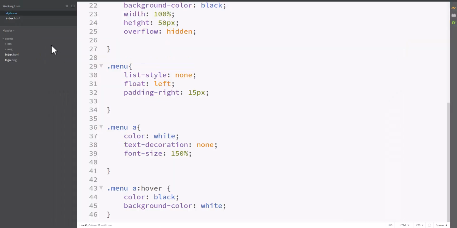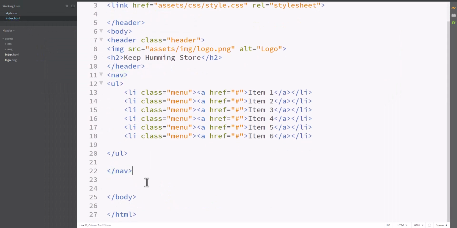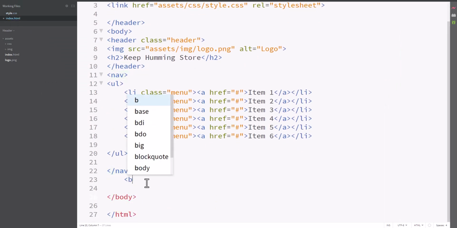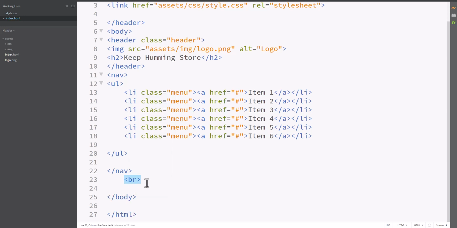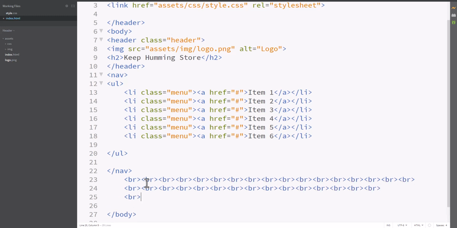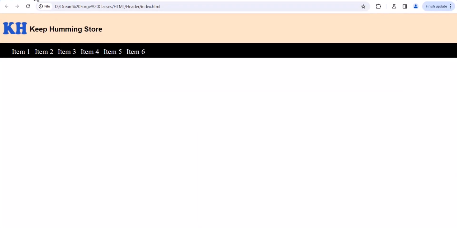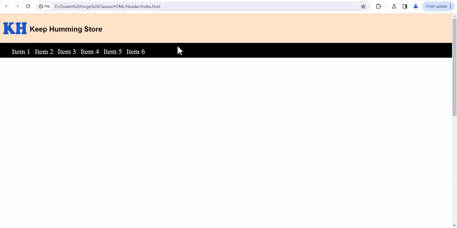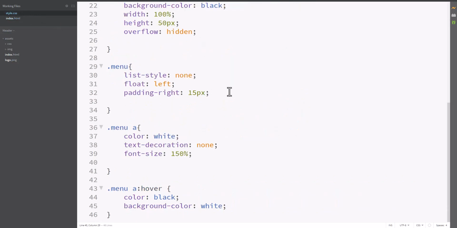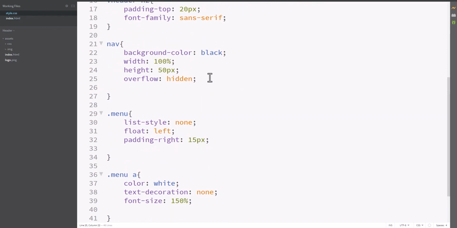Okay, cool. Now the next thing we want to do is, let's see. Okay, so when we scroll down, I want this to stay here. So I think, bear with me here. I think the following code would work.